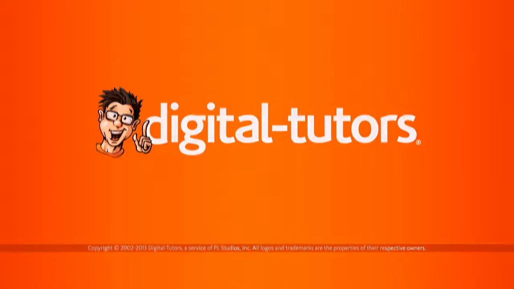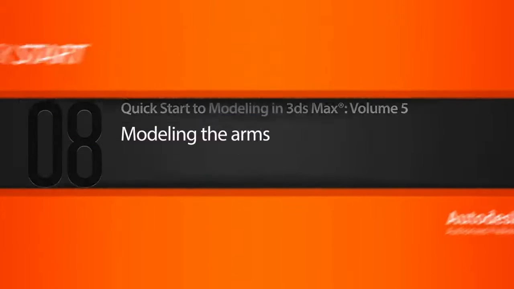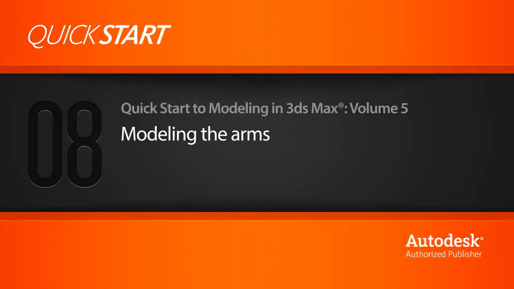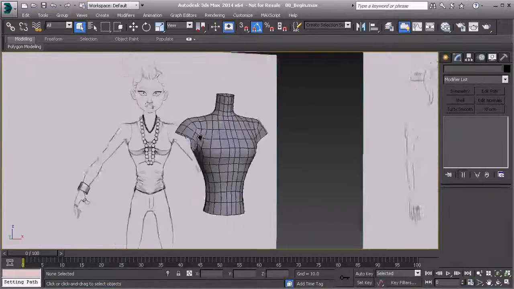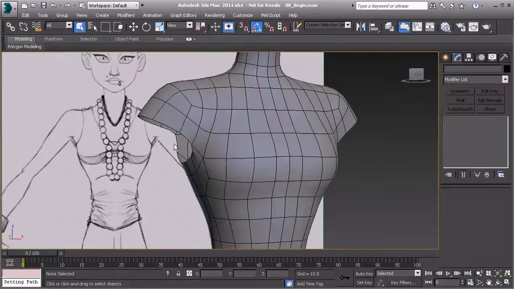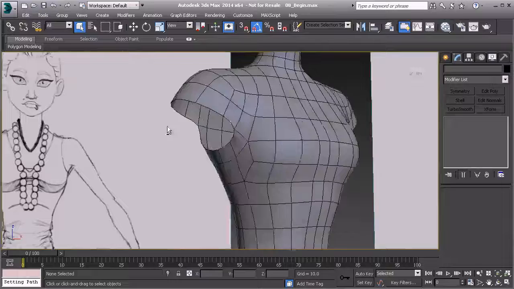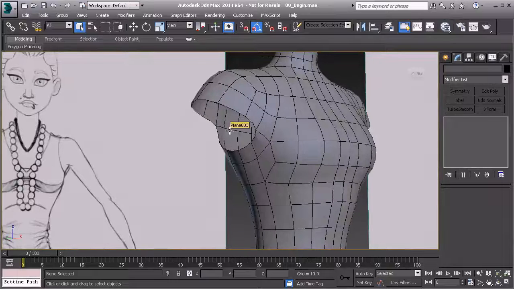In this lesson, we're going to build the arms for our character. Alright, so at this point, we've created the torso and the shoulders. And now we're going to continue the arms right from the shoulders themselves, because it's very important that the topology works with the shoulders, as with the arms.